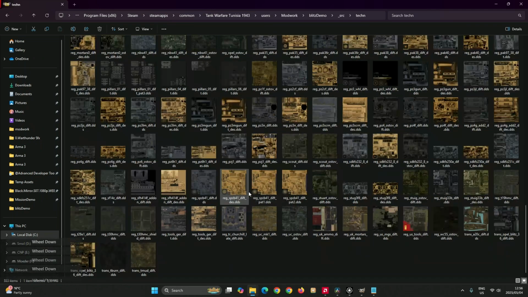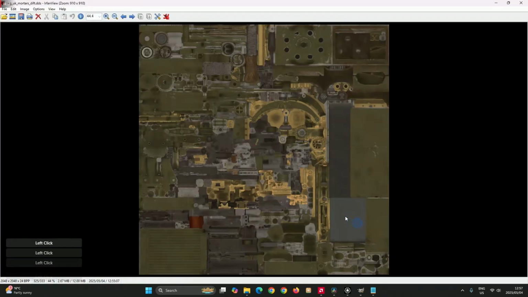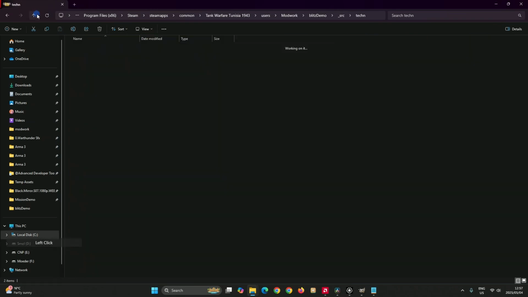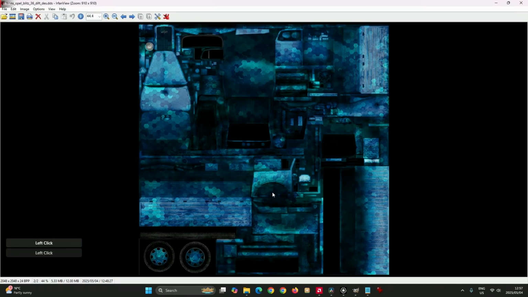However, I've already got the one that I want. So here you can just choose whatever texture you want to choose and how you want to modify it. And like I said, I'm not going to go into details of how to do that, but basically once you're done, in this case I have taken the Opal Blitz and I've added this hexagon type camouflage to it that I want to incorporate into the game.